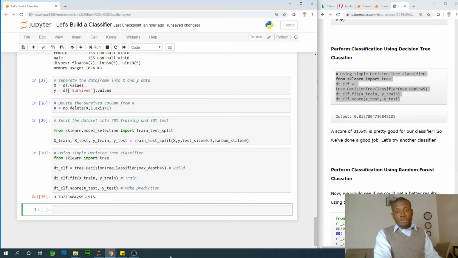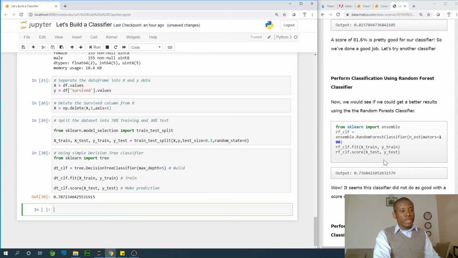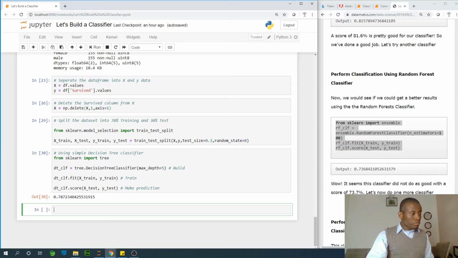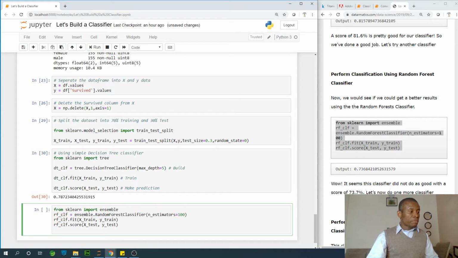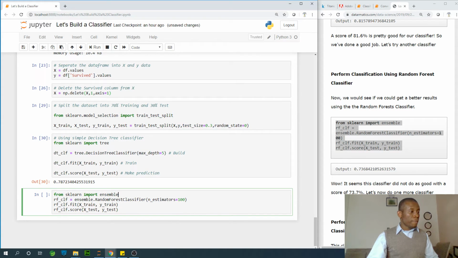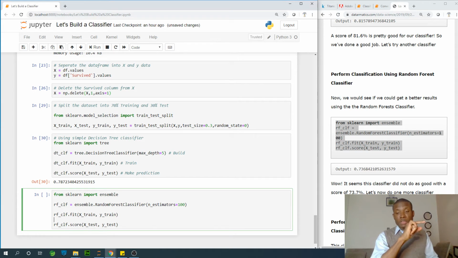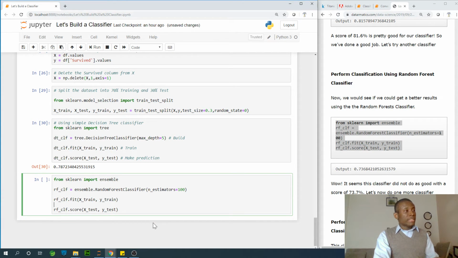Now we will try to build another classifier using random forest. One thing is that if you know how to build a classifier using one classifier, you can build any other classifier. This time we are building a random forest classifier, which is available in the ensemble module in the sklearn module. So let's build this classifier and see how it works.